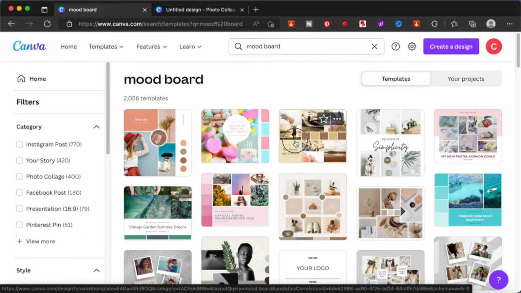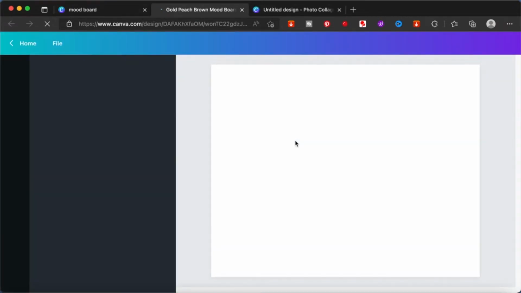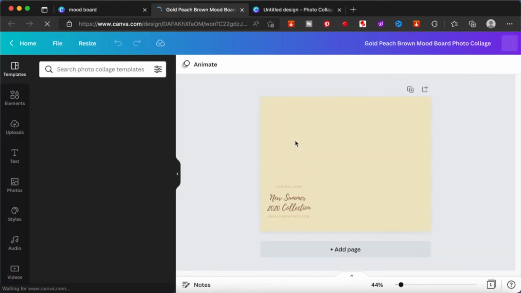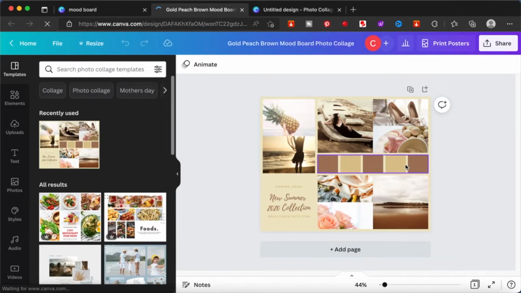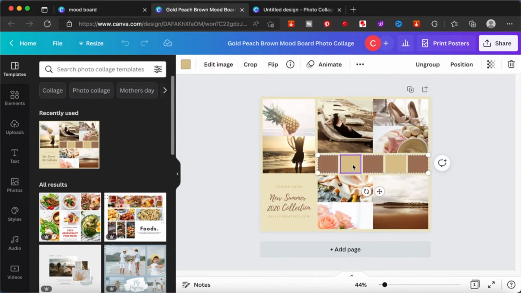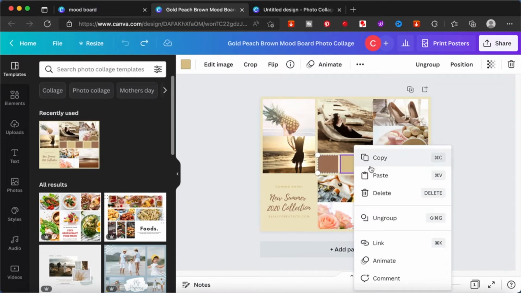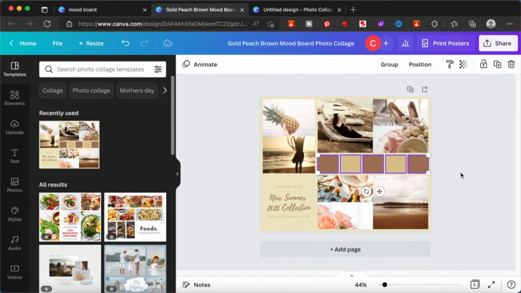Okay, this looks good. It will open up a new workspace, and it is not necessary that you keep to a specific size for your digital mood board. It could be any size. From here you can see it has a color palette. You can ungroup them, and from here you can choose your colors.